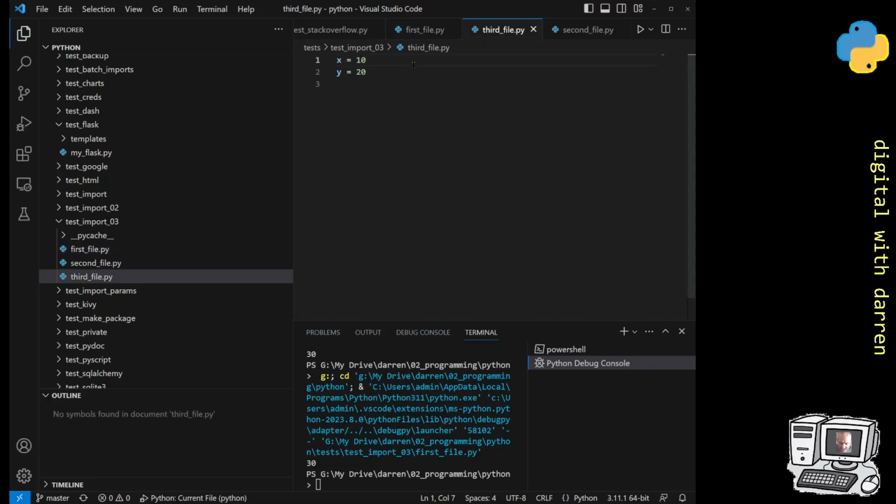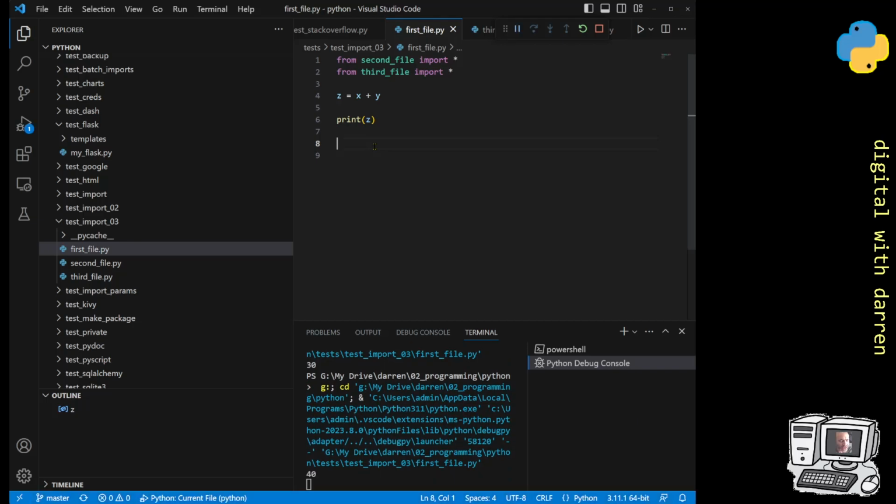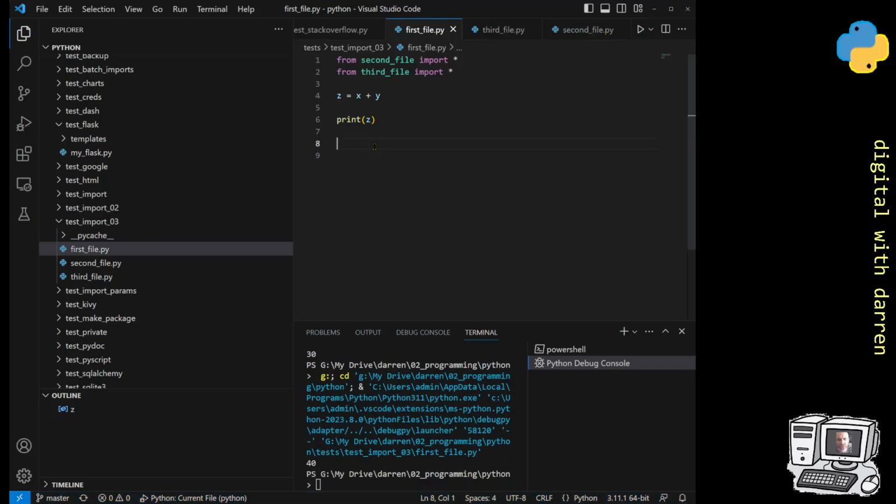We don't see any errors at this point. So if I change that to 20 over here, what we see now is third file X equals 20, Y equals 20, and in our second file we've got X equals 10 and Y equals 20. When we try and run this code, let's see what happens. We could get a 30 or a 40, and there we go, we get a 40.